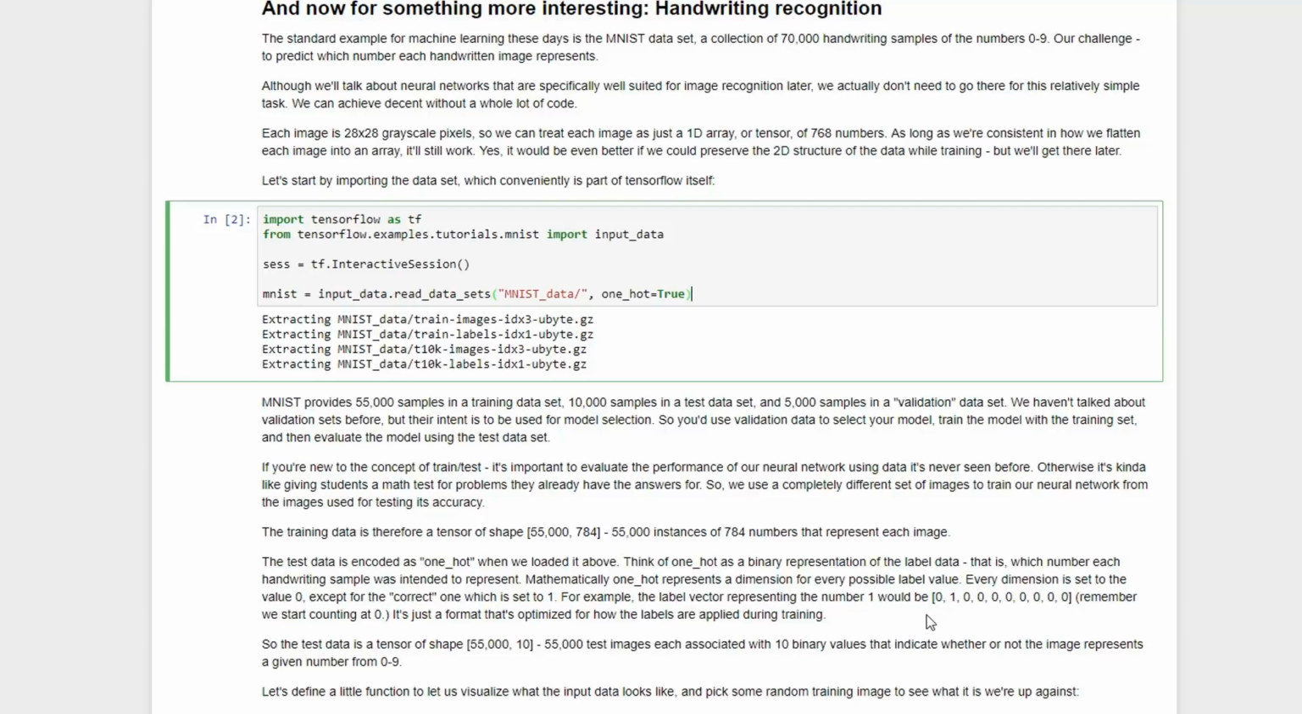So if it were the number 0, the 1 would be there. If it were the number 2, the number 1 would be there instead. So that's what one hot encoding means. It's just a more optimal way of doing classification that's more finely tuned to the output of our neural network.